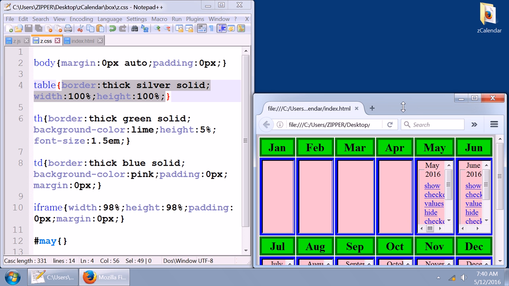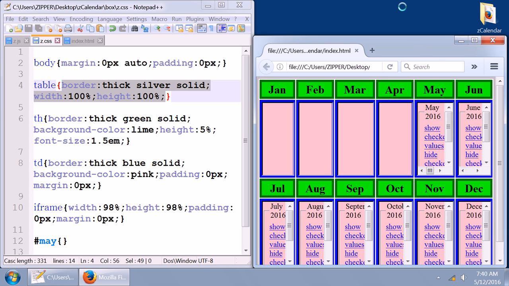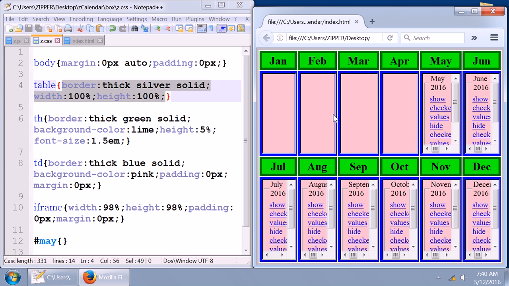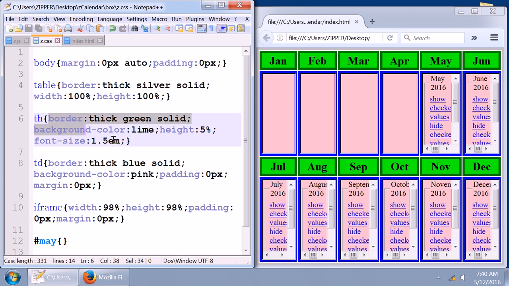Then for my TH, which is my table header tag, which I'm showing in January, February, March, April, May, June, July, all the way to December with a light green background. The border is a thick green solid. The background color is a lime. It has a height of 5% and a font size of 1.5 EM.